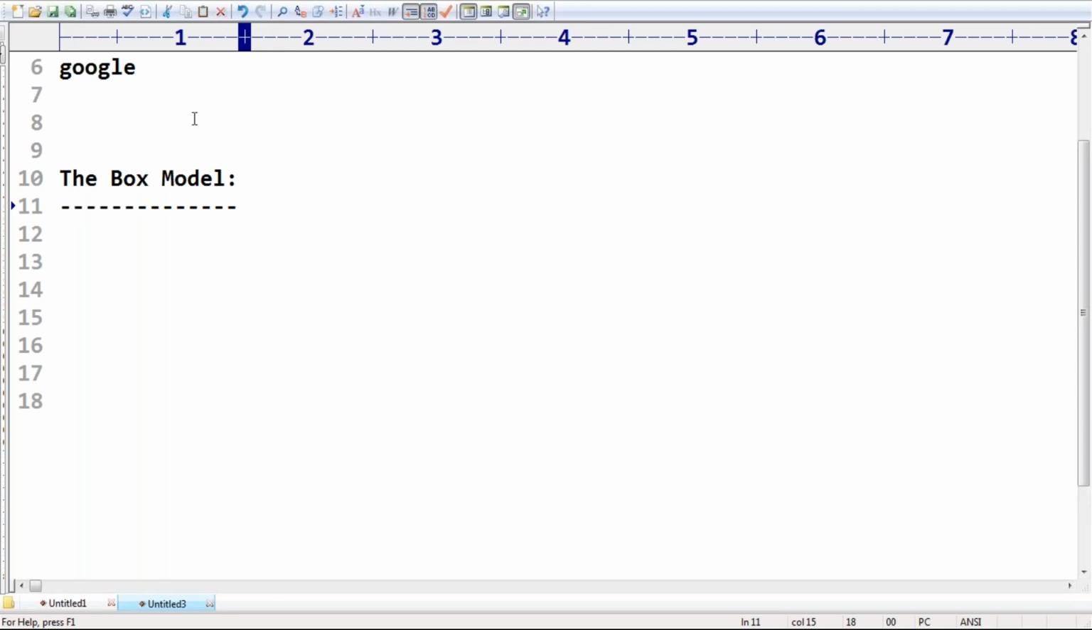Inside a web page, every element, it may be an H1 tag, or a P tag, or otherwise an image, every element is represented as a rectangular box. Remember this: each of these rectangular boxes is described by the standard box model. Each rectangular box is nothing but the standard box model.